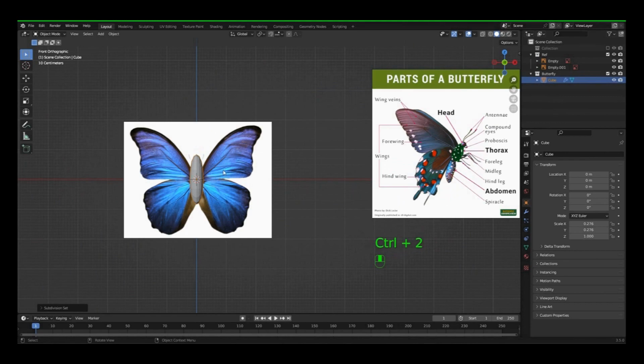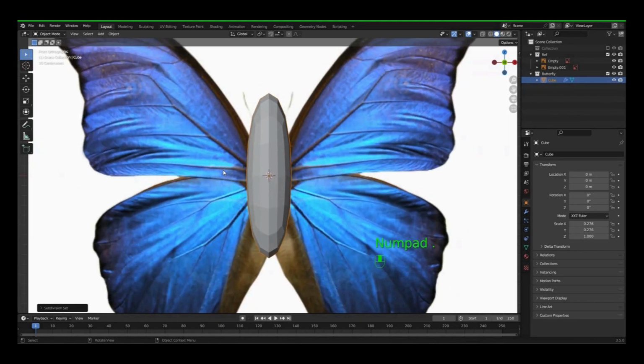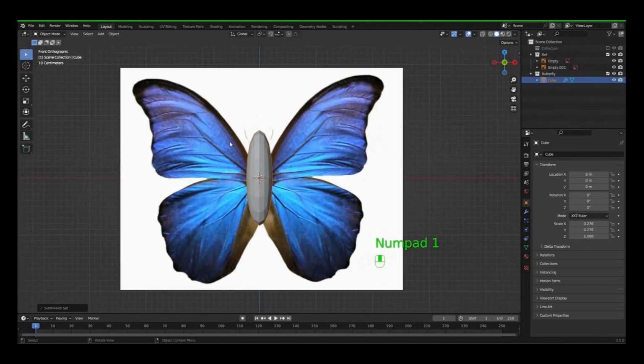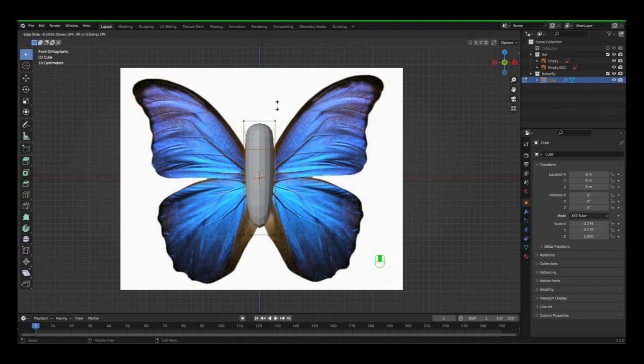Control 2, give that a subdivision surface. Press period on the numpad and then just scroll out to your liking. Okay, I'm going to tab into edit mode. Press Control and R. We're going to create a loop cut in the center and then bring that up.